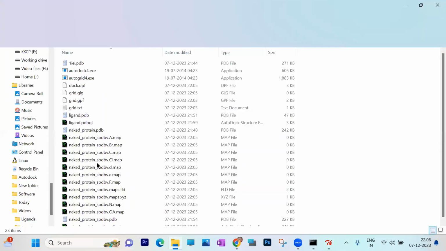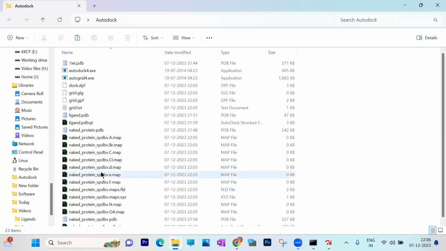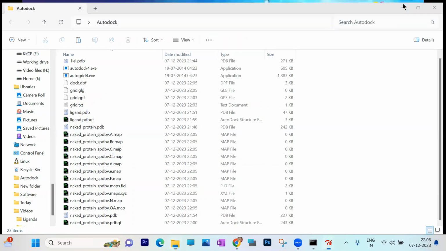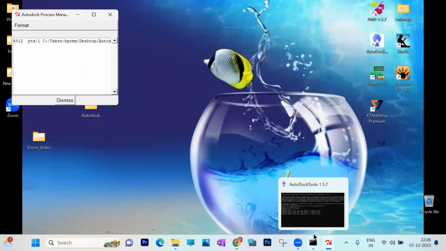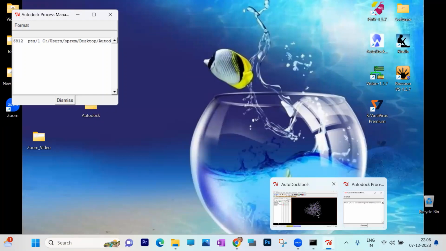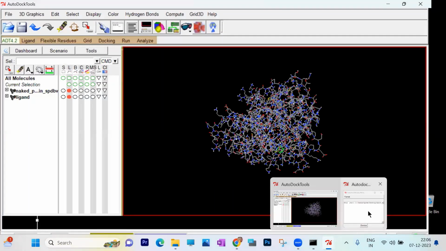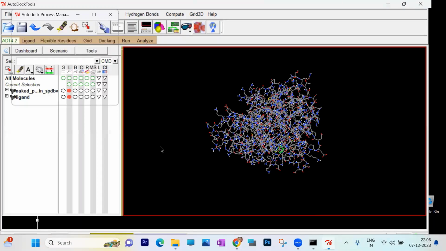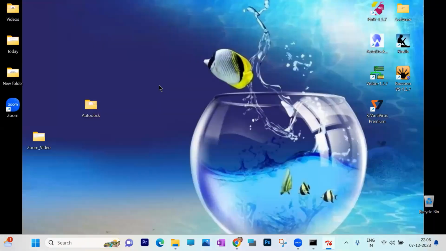It will generate the map files. Previously we don't have this. So you can see the map files are generated for every atom. Okay. The interaction between the protein and the ligand will be calculated as a simulation. So when this box pop-up closes, the grid will be generated. So it has closed. We'll go there.